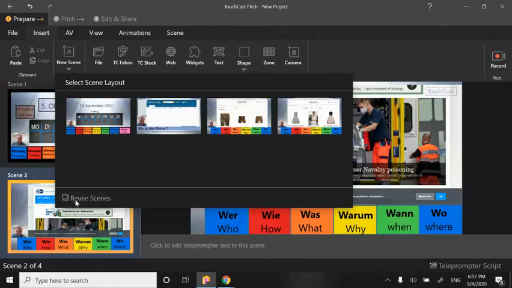You can also reuse the scenes. So if you find yourself being able to create a lot of different templates, maybe you can change the words on the bottom, like in the colored boxes, to match whatever it is that you're teaching.